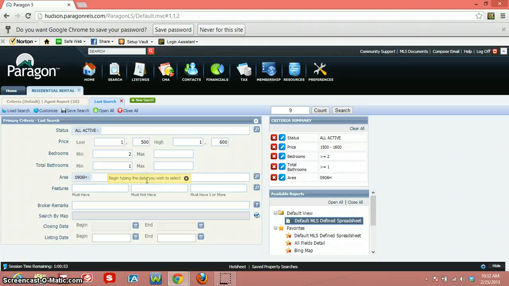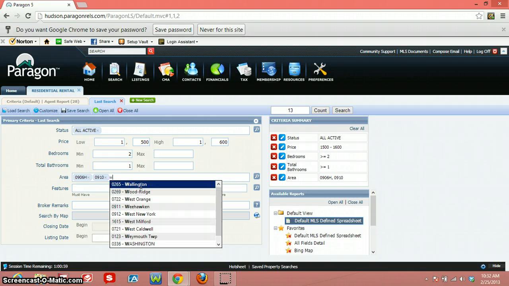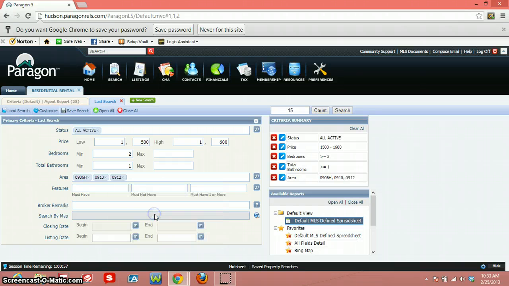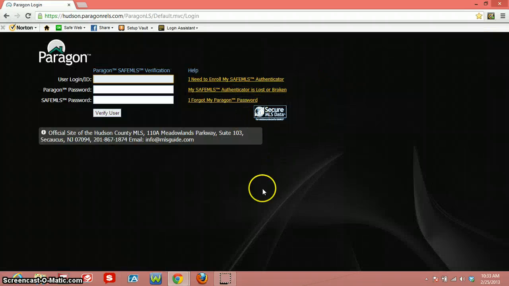Alright, if you need more towns, you can put in, for example, Union City or West New York. You only need to click in the first letter and you can see the city that you're looking for on that list. Okay, Guttenberg, and so on and so forth. Alright, when you're done with that, log off, and that's it. You're done.